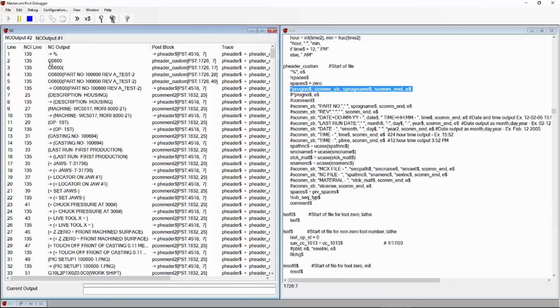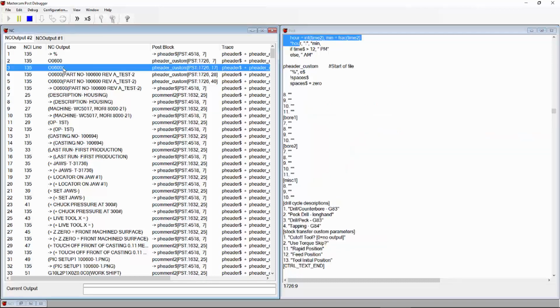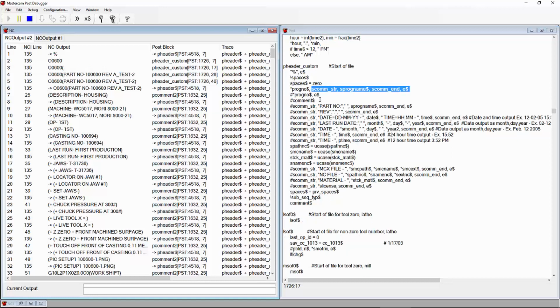If I click on 0600 here, you can see that we're actually in P header custom, and it shows program number here highlighted in bold. It's hard to see the highlight because this whole line is highlighted, but this is actually in highlighted text right here for program number. Now on the next line, you notice we have 0600 with the open parenthesis. If I double click it, it shows that scom str is the actual variable that output this character right here, which is the open parenthesis.